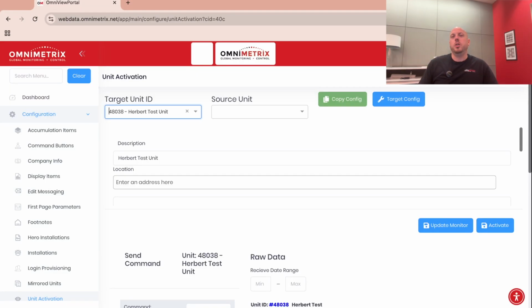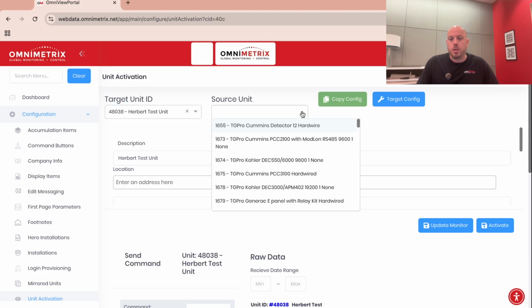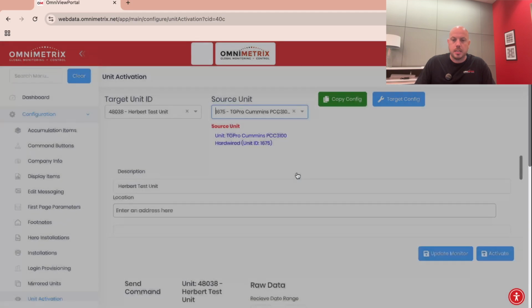So now I'm going to show you the same process, but on the commercial unit. So the same deal, you will find the target unit ID. The unit ID, I already typed it in for this. It's 48038. And then we will go to source unit. So I will do a TG Pro. And let's do a Cummins PCC.